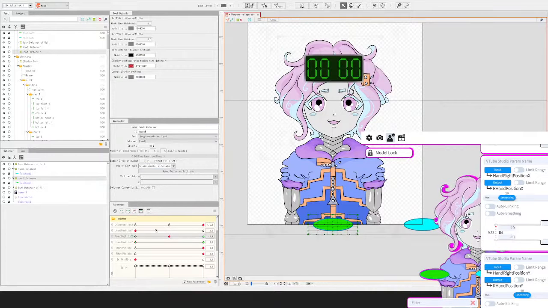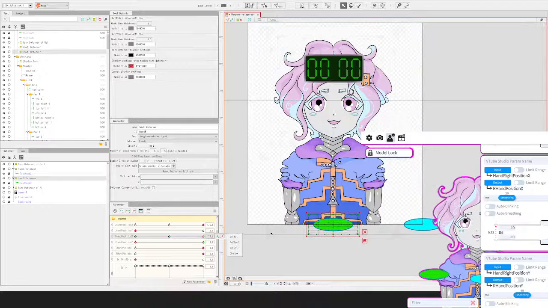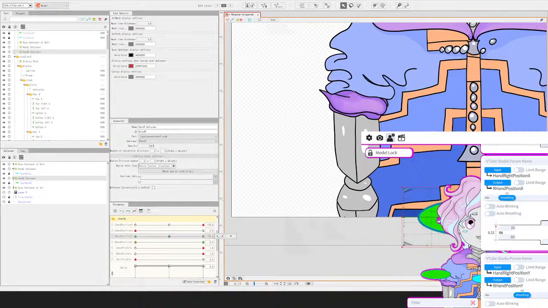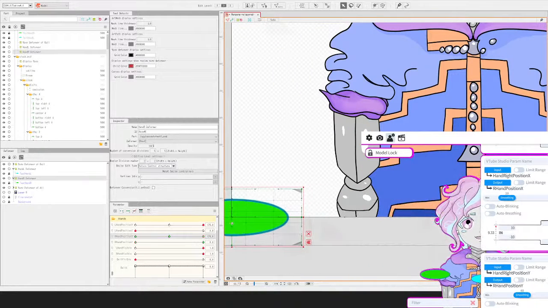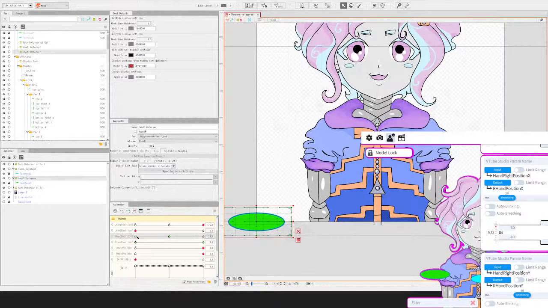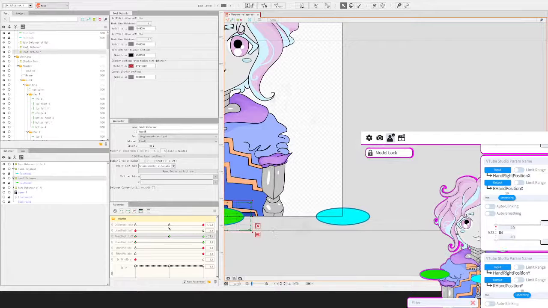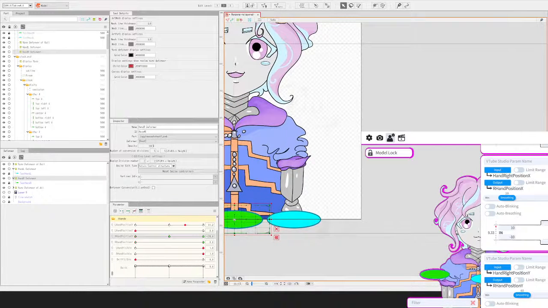There's probably a smarter way to do that, but I don't know Live2D that well. So we're just going to do it the silly way and redo the keyforms. So the high value should be over here. And the low value should be over here.